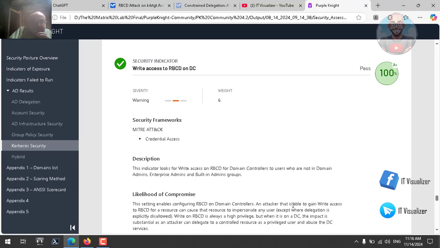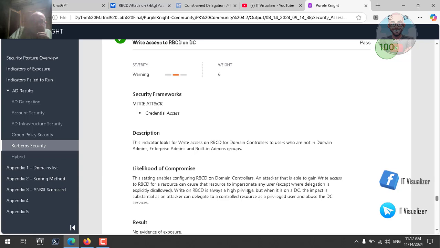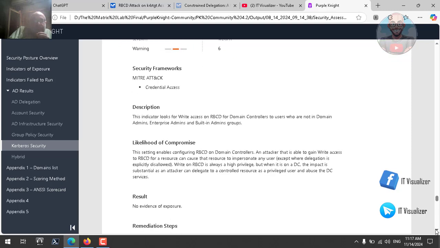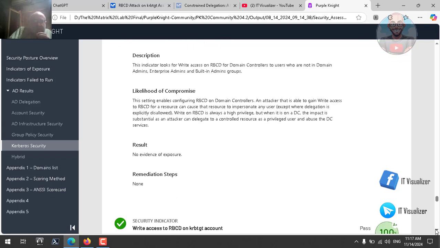An attacker who is able to gain write access to RBCD for a resource can cause the resource to impersonate any user except where delegation is explicitly disallowed. Write on RBCD is always a high privilege, but when it is on a DC, the impact is substantial, as an attacker can delegate to a controlled resource as a privileged user and can abuse the DC services. So I think this is clear, and I think the other one also, write access to RBCD on KRBTGT.